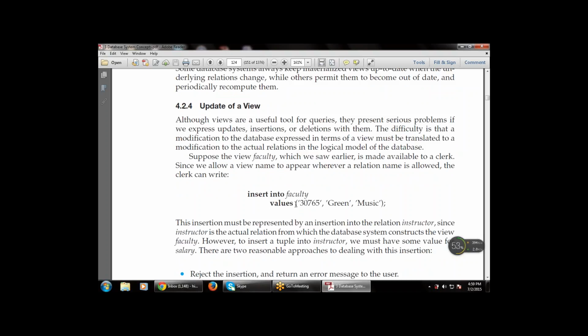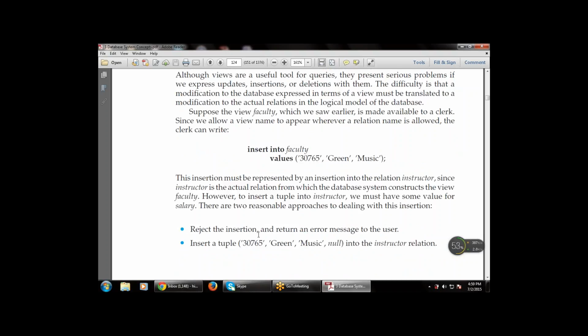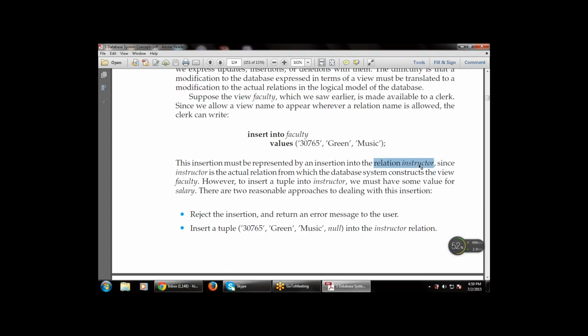What are the values given? 30765, Green, and Music. This insertion must be represented by an insertion into the relation instructor, since instructor is the actual relation from which the database system constructs the view faculty. This is the same idea: how to update the information in the relation. If I want to insert anything in the relation instructor, I can use the instructor table, or I can use the faculty view.